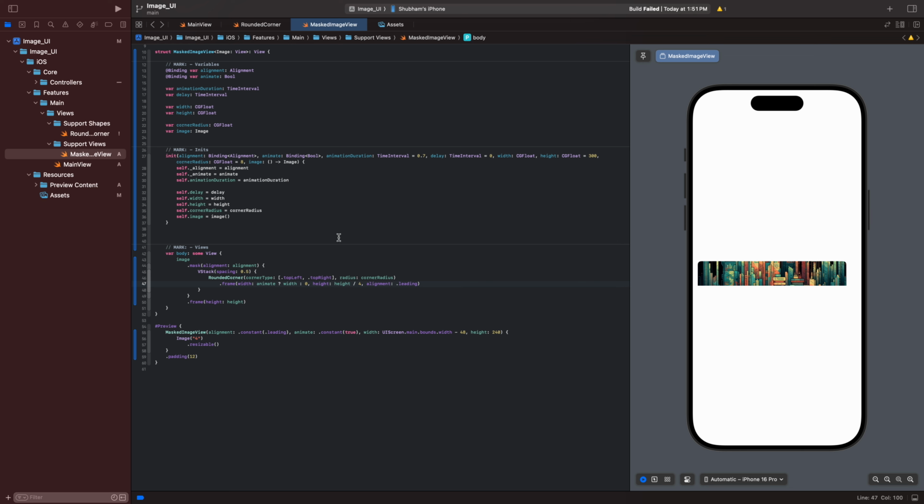Something seems off. The preview padding is 12. Okay, we have to set the width to minus 24, not minus 48.